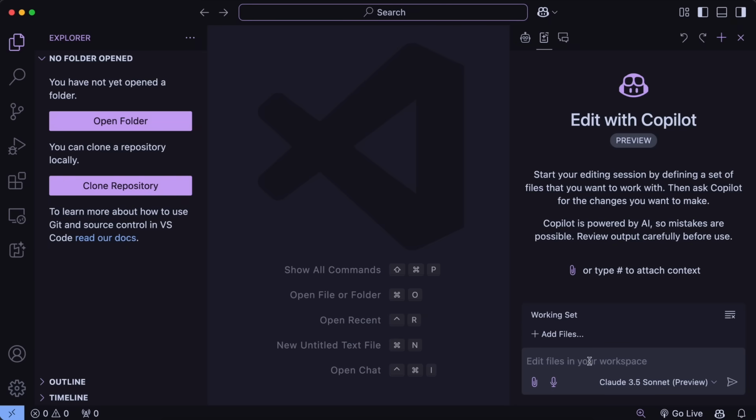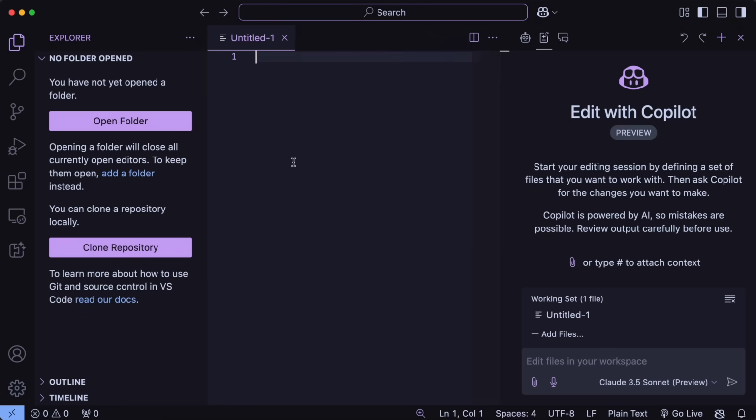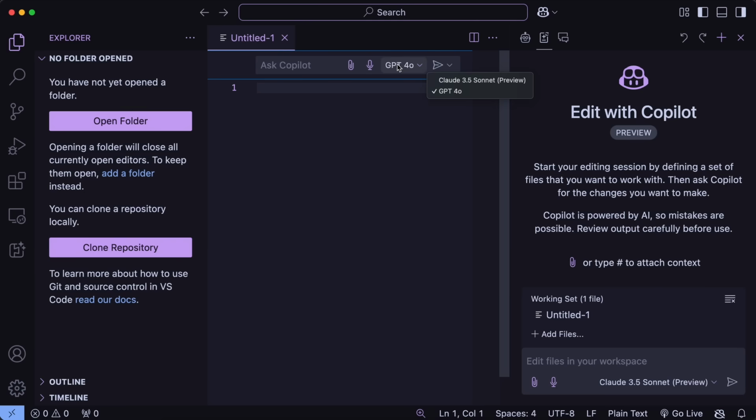Another thing apart from this is that you can go into your code and select any block, or even without selection, you can start inline assist by hitting Command plus I, and it will open up the inline assist where you can choose a model, enter anything, and generate code.